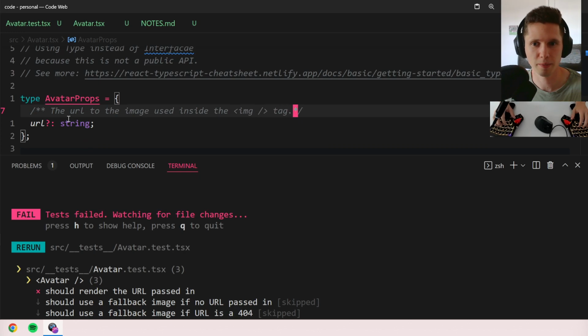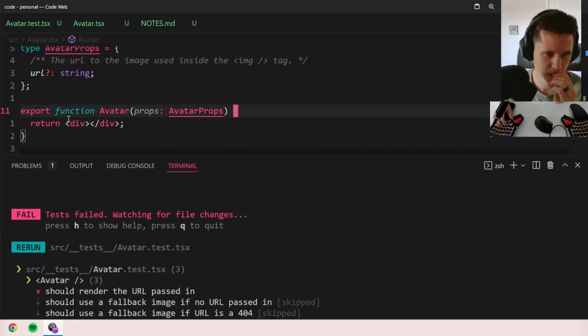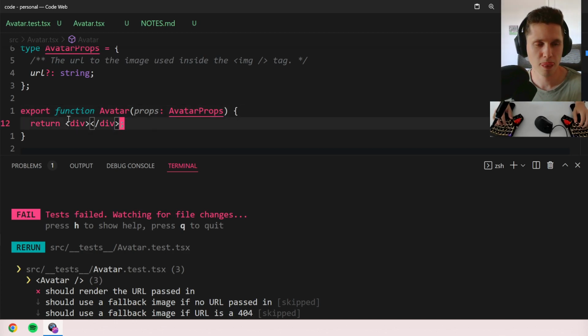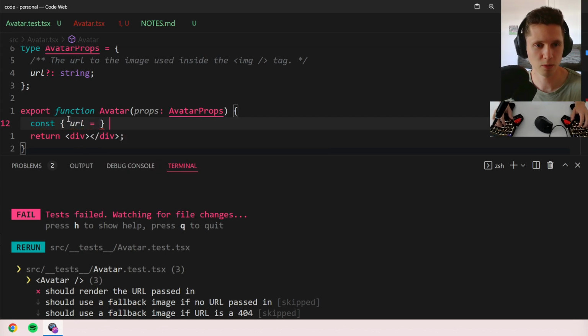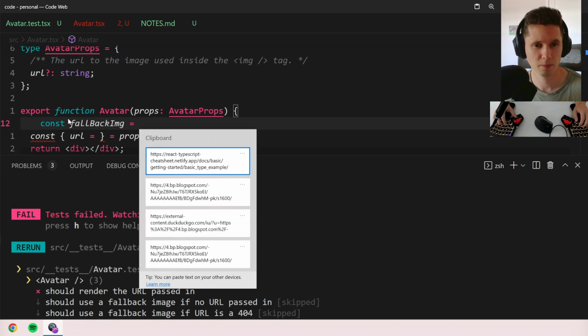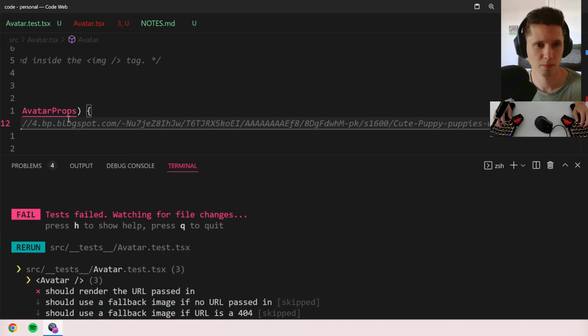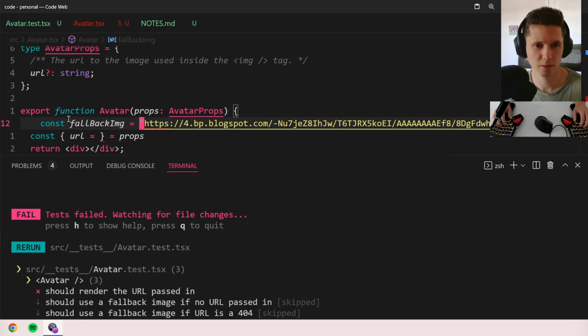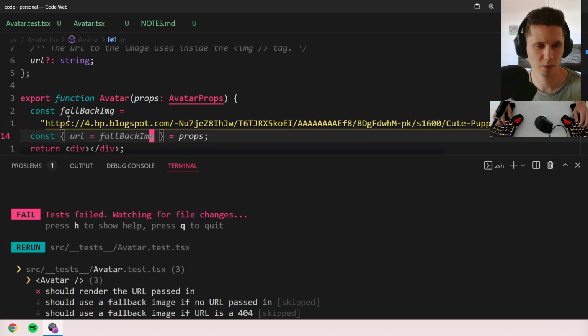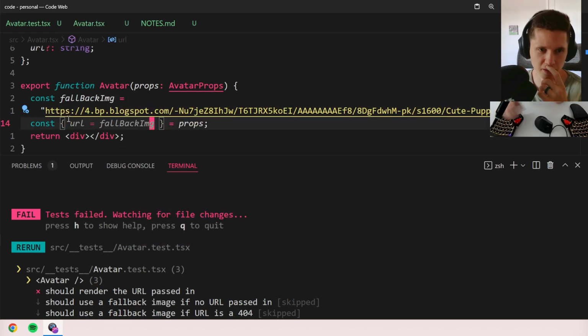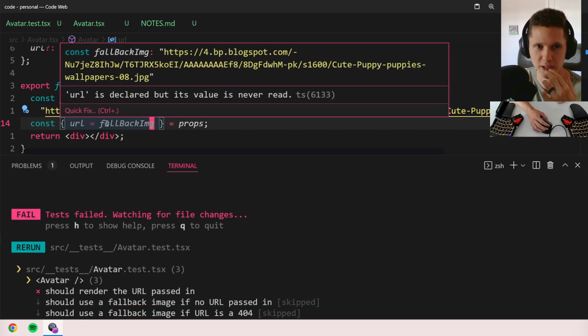Cool. Okay. So let's keep going. Cool. So let's just say const URL equals props, and we'll say fallback image. Cool. So now what we're doing, oops, there we go. Okay, so we know URL could be undefined. So that's why when we're destructuring it, we're setting a fallback value, right?